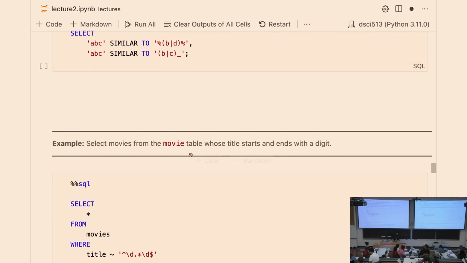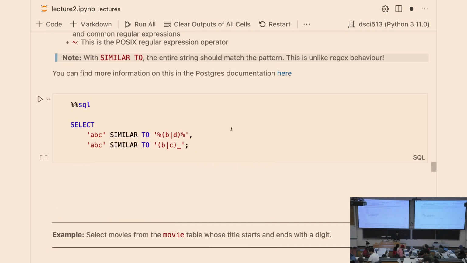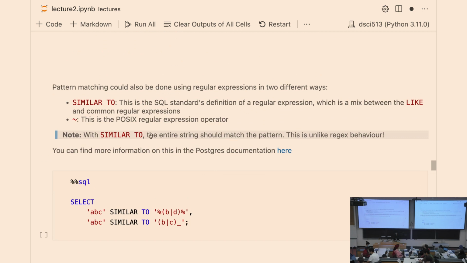Now, the other useful way for pattern matching would be to use regex. And there are two ways that we can use regex. One is SIMILAR TO, which is a weird combination between the SQL standard definition of regex and the LIKE syntax, which I don't recommend you using. The other one is the standard regex, which we can use by using this tilde operator.